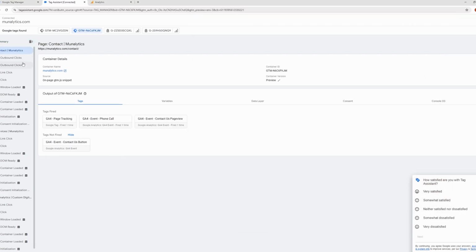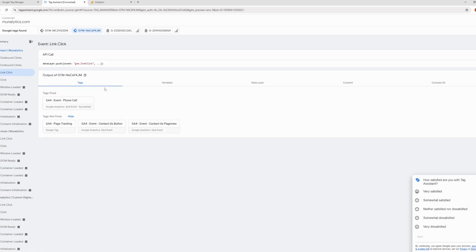What is interesting is you can actually see when different events have fired in the left here. I wouldn't worry too much about it. But you can tell that it's fired at the right time because there was a link click, and at that time the phone call did fire.